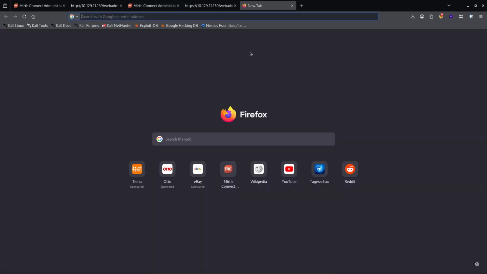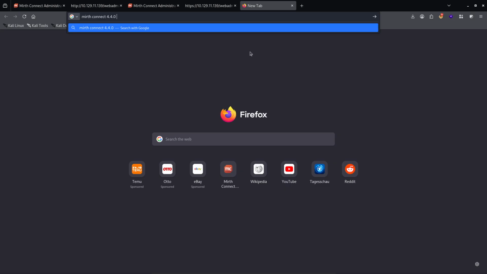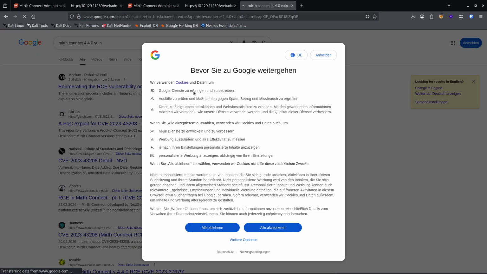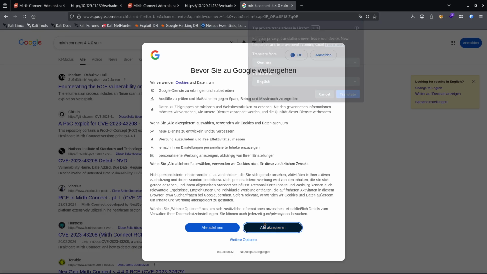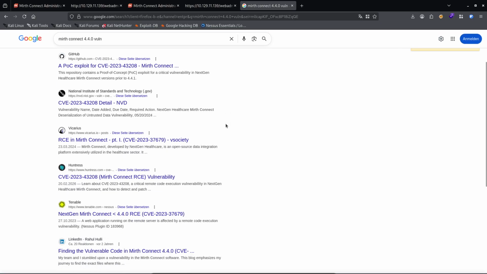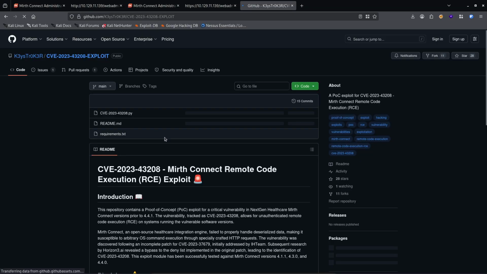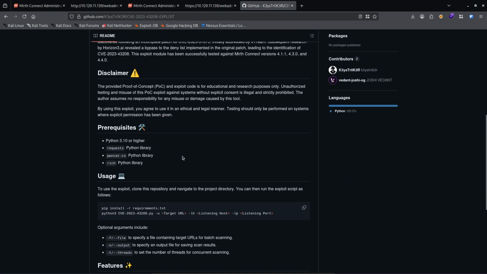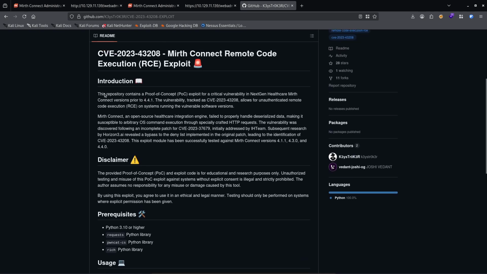So I would always search Mirth Connect 4.4.0 vulnerability. And we see over here a POC exploit. We run pip. We run this. However, let's read it.